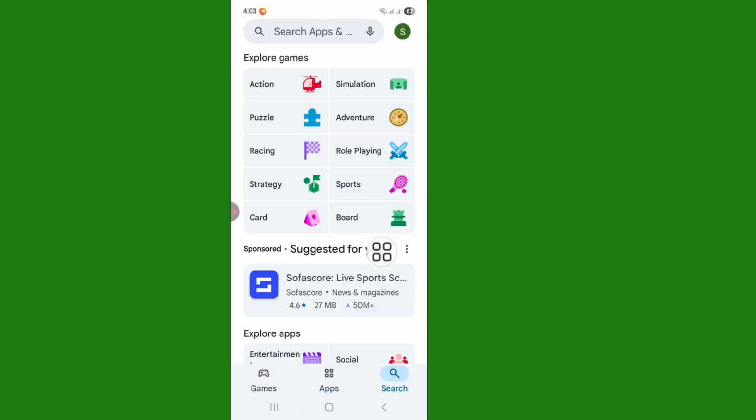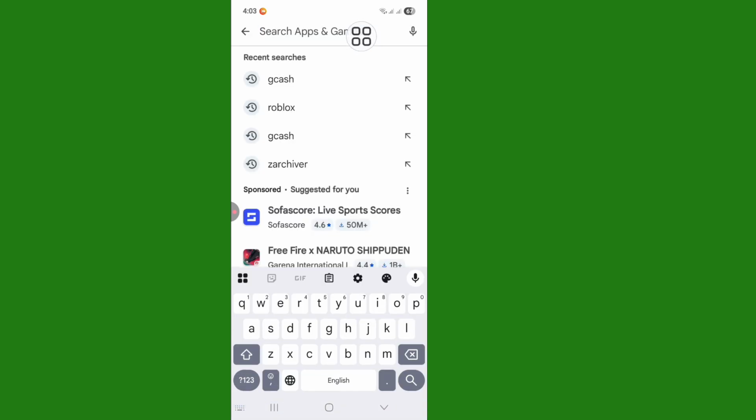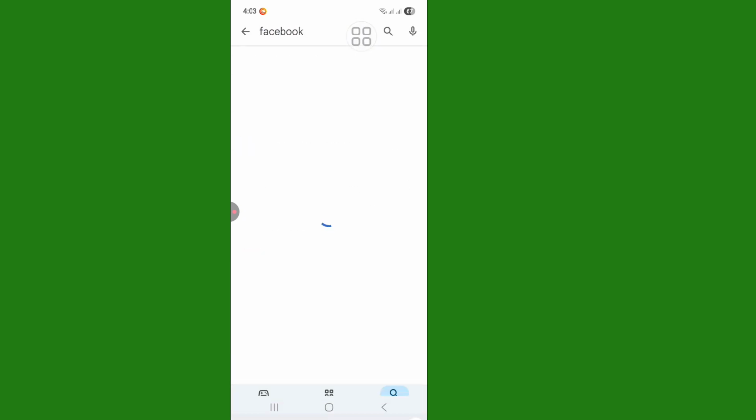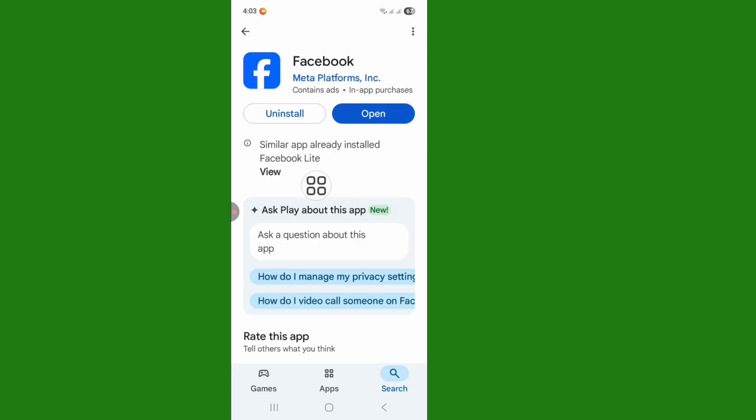Okay, let's start. First option, go to your Play Store and search here Facebook, click on Facebook and check whether your Facebook app needs an update. My Facebook app is already updated.